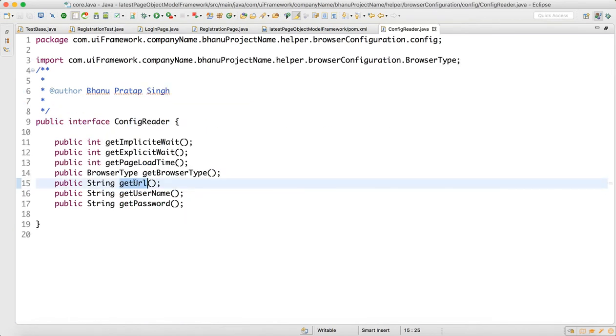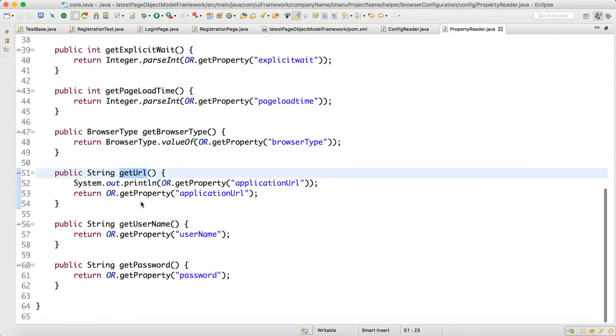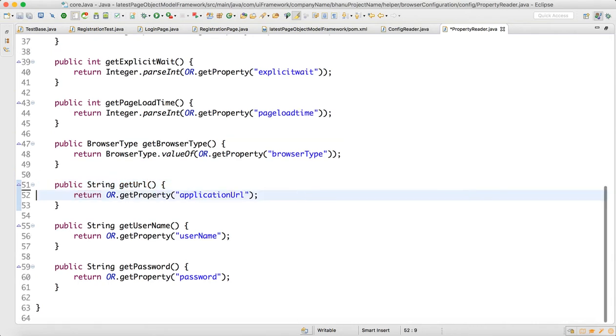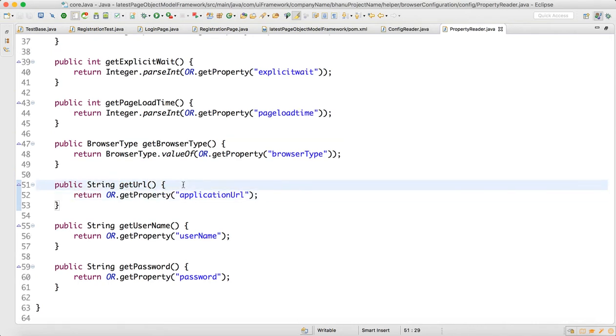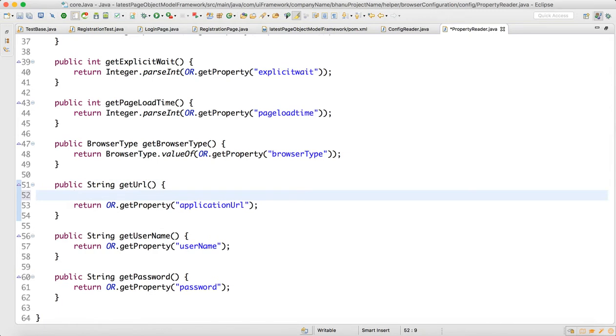Go to the implementations of the getURL. Press Control, mouse over that, and click on Open Implementations. So we are here, right? Let me remove this print statement. I can write one logic here.